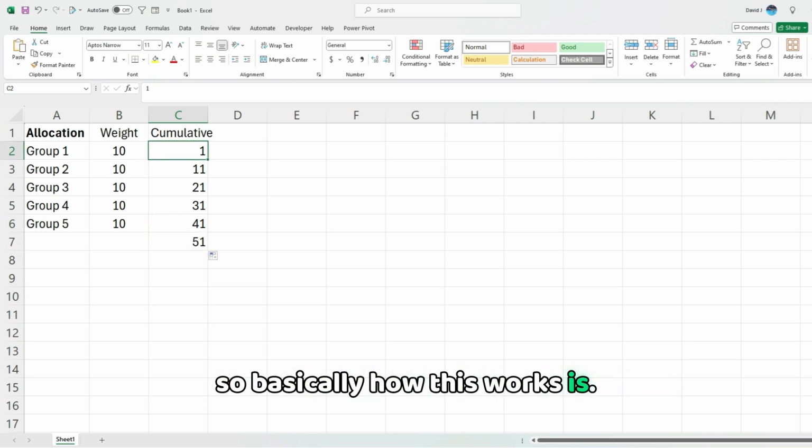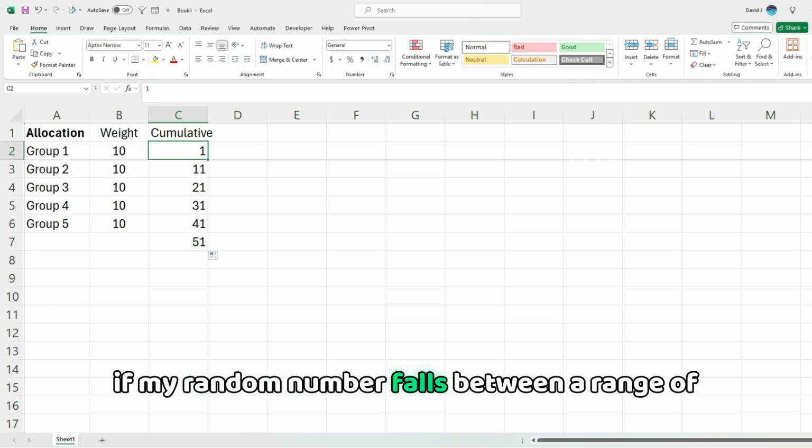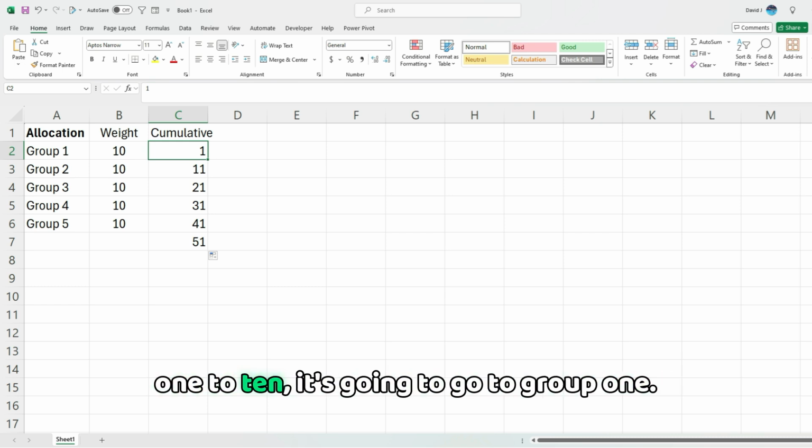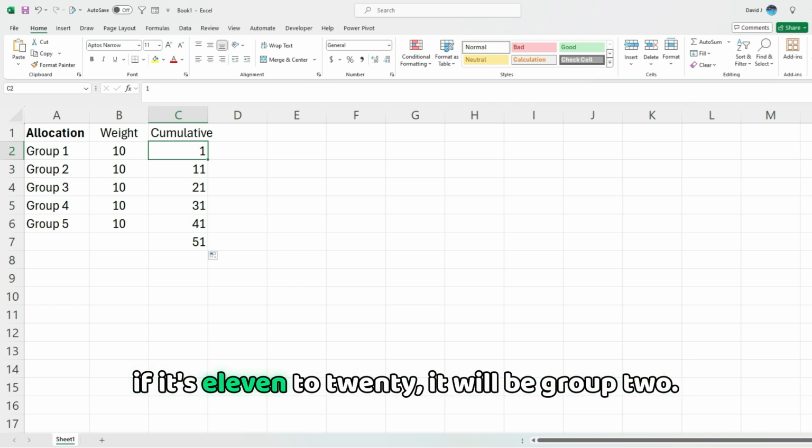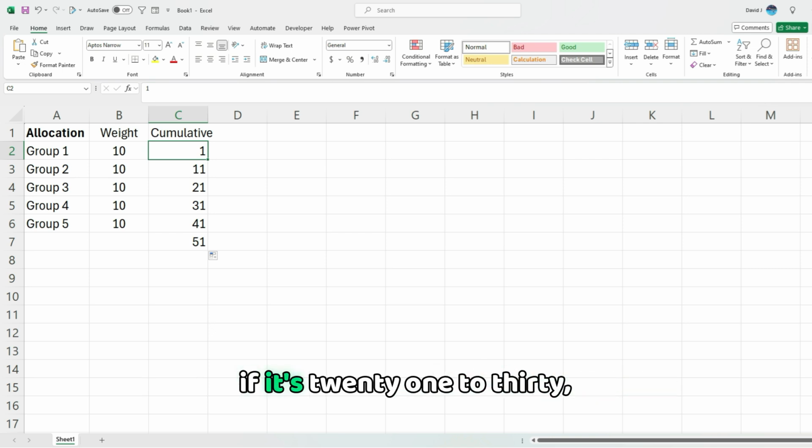So basically how this works is if my random number falls between a range of 1 to 10, it's going to go to group 1. If it's 11 to 20, it'll be group 2. If it's 21 to 30, it'll be group 3. If it's 31 to 40, it'll be group 4. And then everything else will fall into group 5.